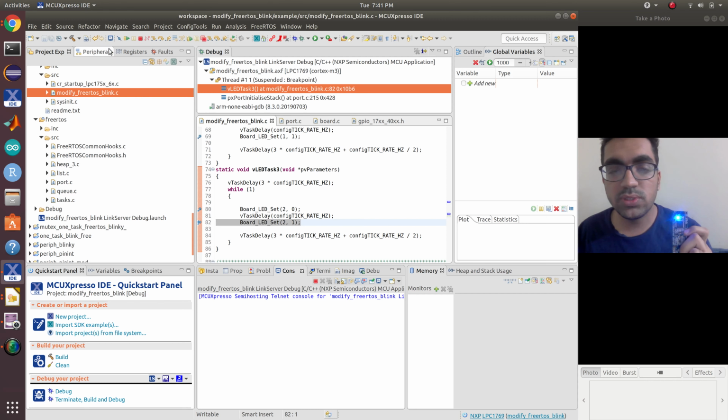All the debugger tools are present in the toolbars. This is resume, and this is suspend the debugging task. If it is executing any kind of program, you can suspend the debugging. This is to terminate any ongoing debugging session. This is to disconnect from the target device. And this is step into.